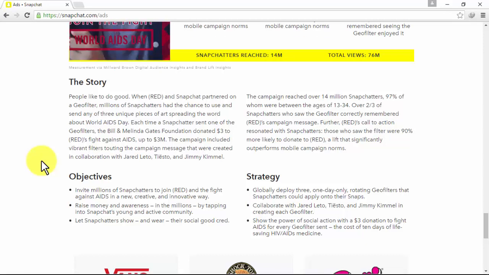What RED did was globally deploy 3 one-day-only rotating geofilters that Snapchatters could apply onto their snaps. They collaborated with Jared Leto, Tiesto, and Jimmy Kimmel in creating each geofilter. Finally, they showed the power of social action with a $3 donation to fight AIDS for every geofilter sent, the cost of 10 days of life-saving HIV/AIDS medicine. RED reached over 14 million Snapchatters with the campaign, 97% of whom were between the ages of 13 and 34. Those who saw the filter were 90% more likely to donate.